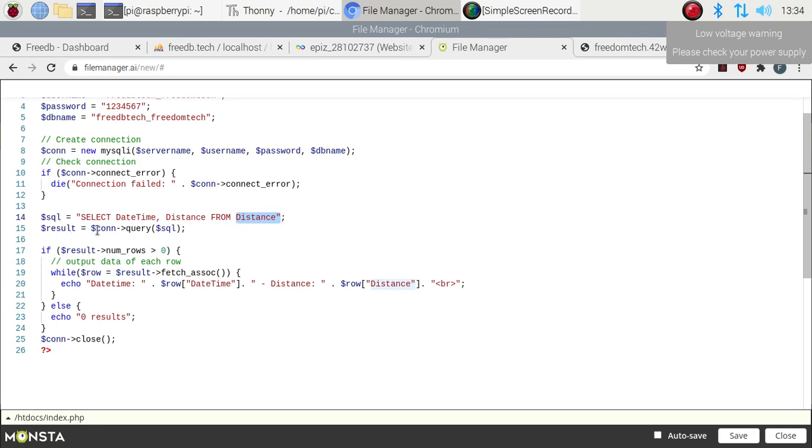Then don't change anything here. Then here, again, echo date time: row and date time. Inside this bracket we need to mention the fields. So row, double quote, date time, this is our date time. You have to mention your own fields, date time, and in another row we need to mention our distance. So date time and distance are basically our two fields.